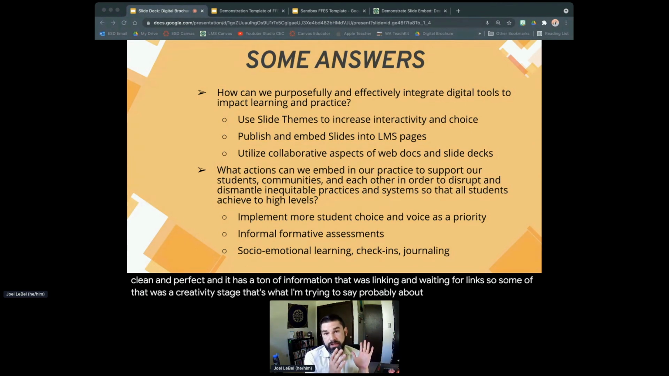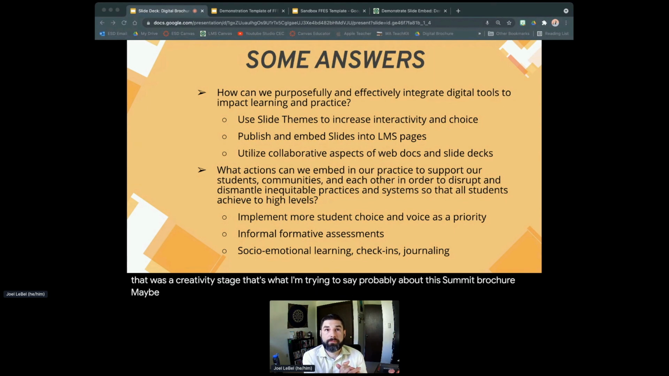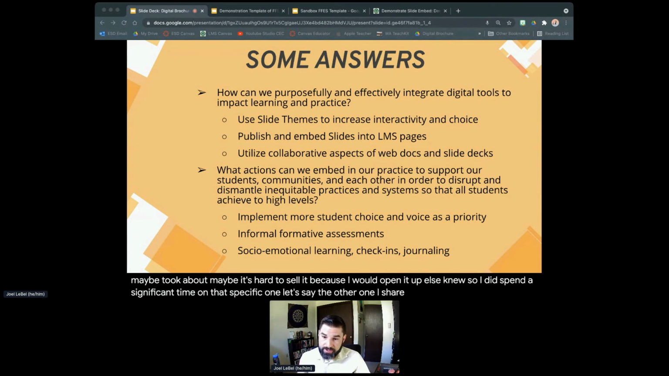It's hard to say because I would open it up and start looking at it and just play with it and try something else new. So I did spend a significant time on that specific one. Let's say the other one I shared that was template number 2, that one probably only took me 2 hours. It says make a copy of template 2. So just to give some examples of different time lengths I've taken.